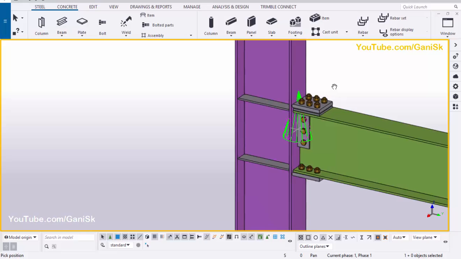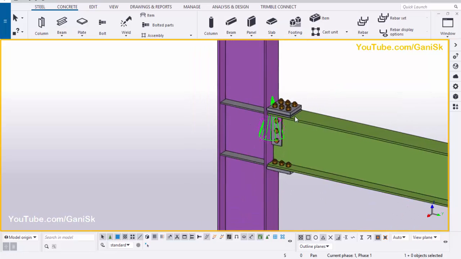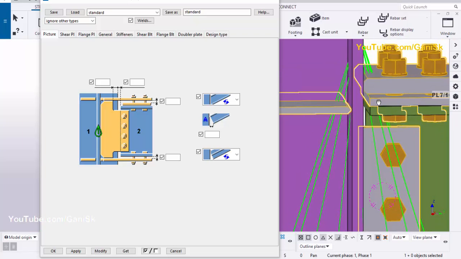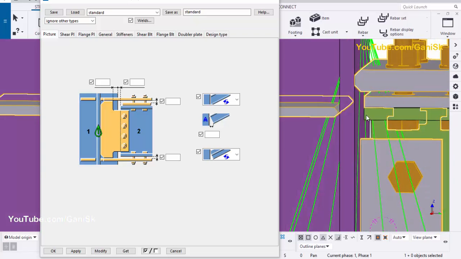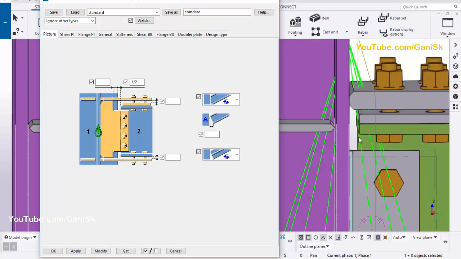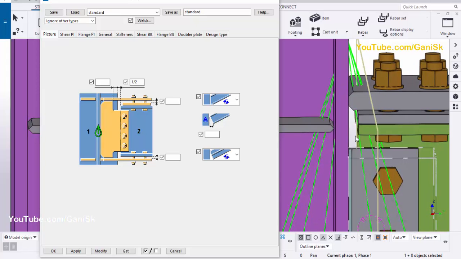Okay, now we're going to edit this connection as we require. So double click on this connection. We need to maintain the gap between this column and beam. So let's take here ½ inch, then click on modify. You can see now the gap between column and beam is ½ inch.